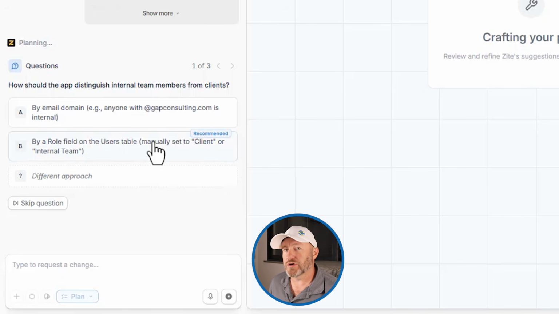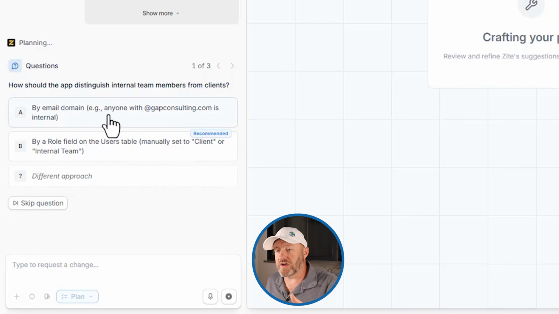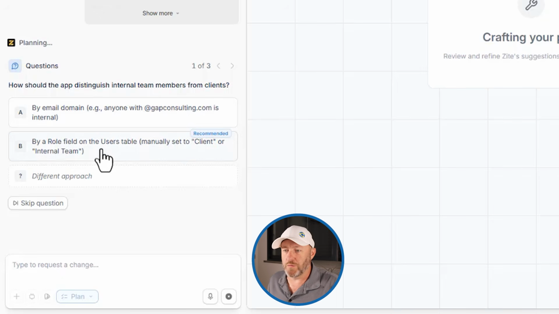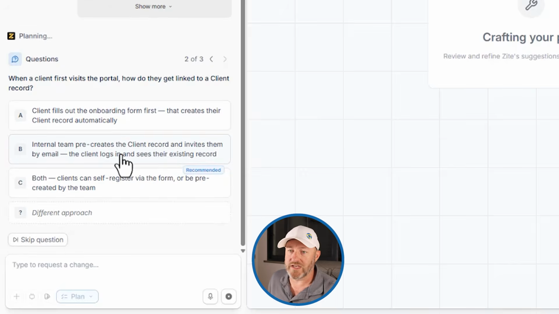You'll notice that Zite is also calling out which one it recommends. But first and foremost, it's saying, how should the app distinguish between internal members and clients? So one way would be we could say anyone with a certain domain is an internal user. The other way is we put a field here, like a role field, and we set the role of every user to either client or internal. And that's what I want. The recommendation is correct. But we could also write in a different approach if we had another option that we wanted it to consider. I'll go with the recommendation.